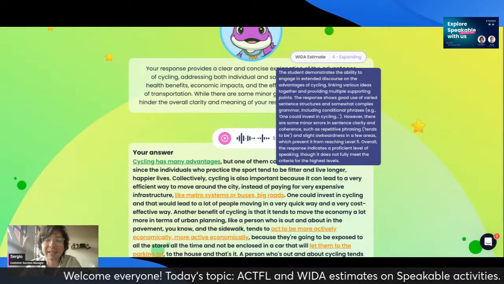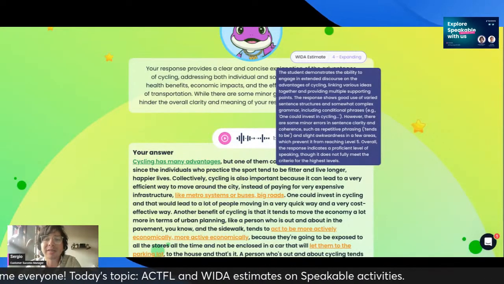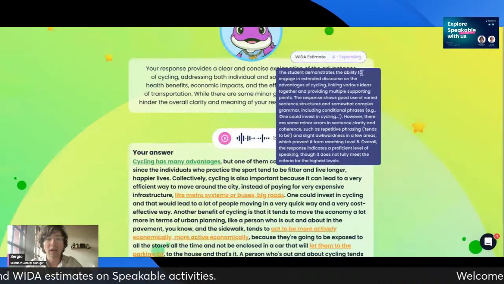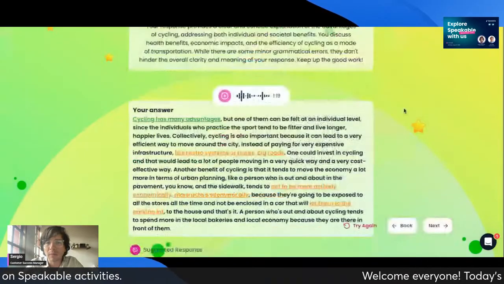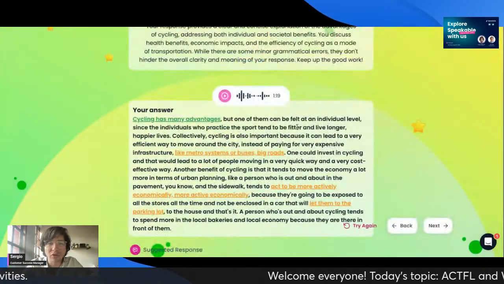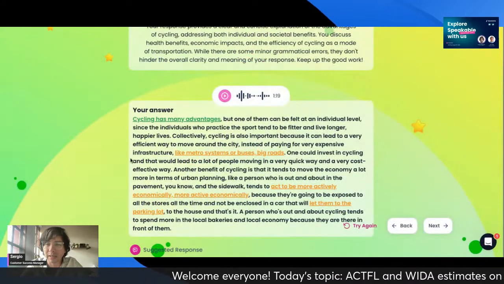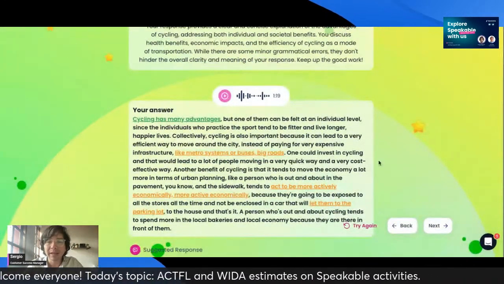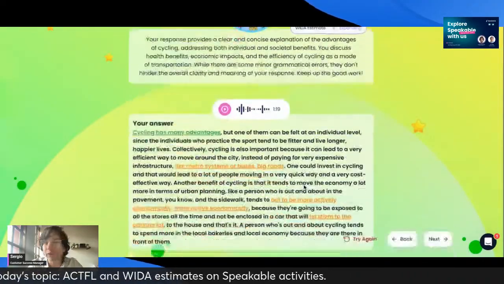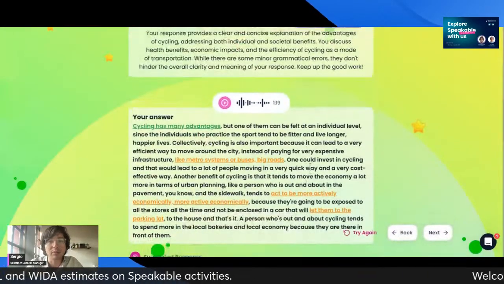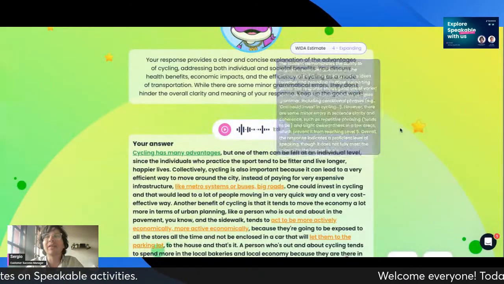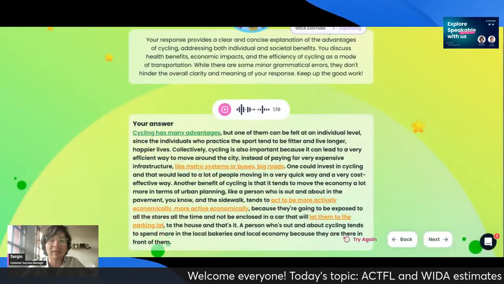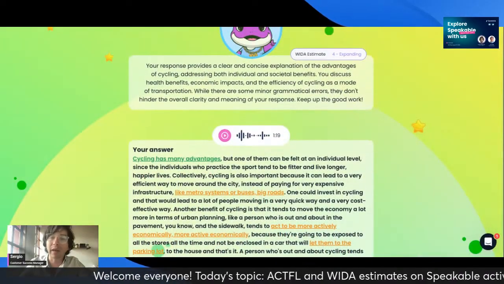Overall, the response indicates a proficient level of speaking, though it does not fully meet the criteria for the highest levels. And when you analyze the sentence, what was the most sophisticated thing I mentioned? Infrastructure, urban planning, which are intelligible in other languages. So even though this was a rather good response, if I say so myself, in terms of WIDA estimate, there isn't a lot of complexity to really determine that this is a level 5, right?